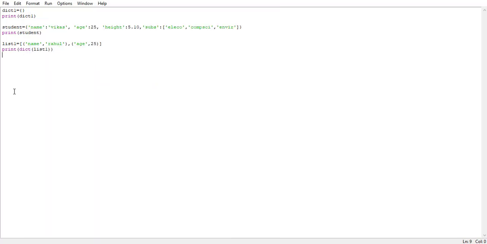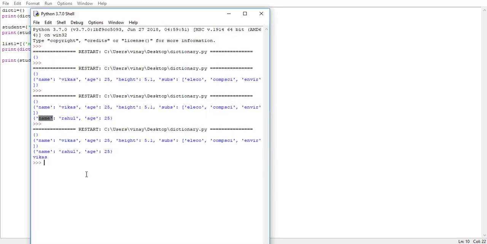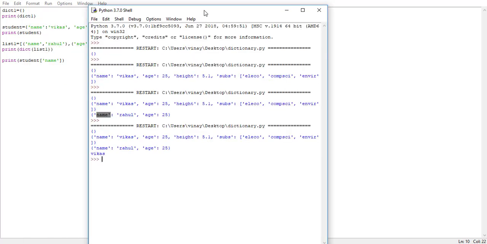Now let's try to access the values of our dictionary. Do you guys remember in the previous lecture we accessed the values or elements using the index? In the case of a dictionary we're going to access the values using the keys. So let me say print student, and we're going to put the key within these square brackets, say name, and close it and let's run it. It's going to output the value attached to that particular key. So the key is name, the value is Vikash.